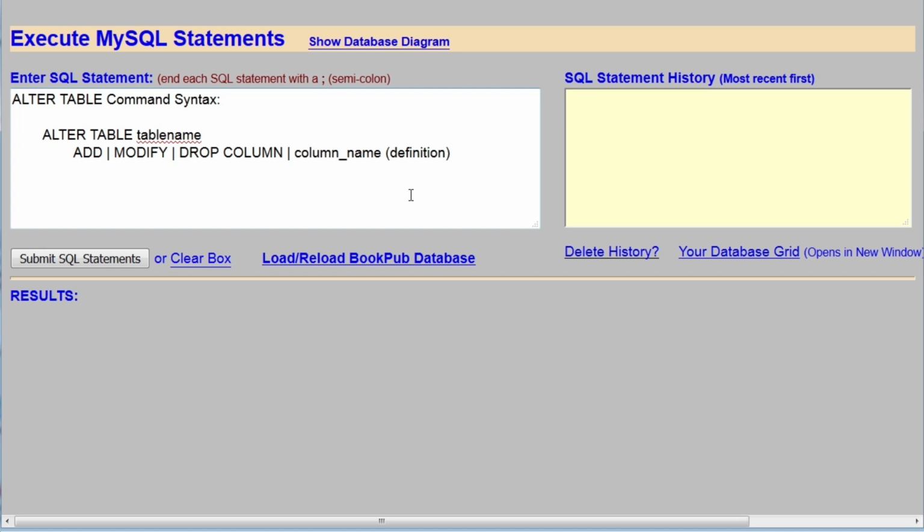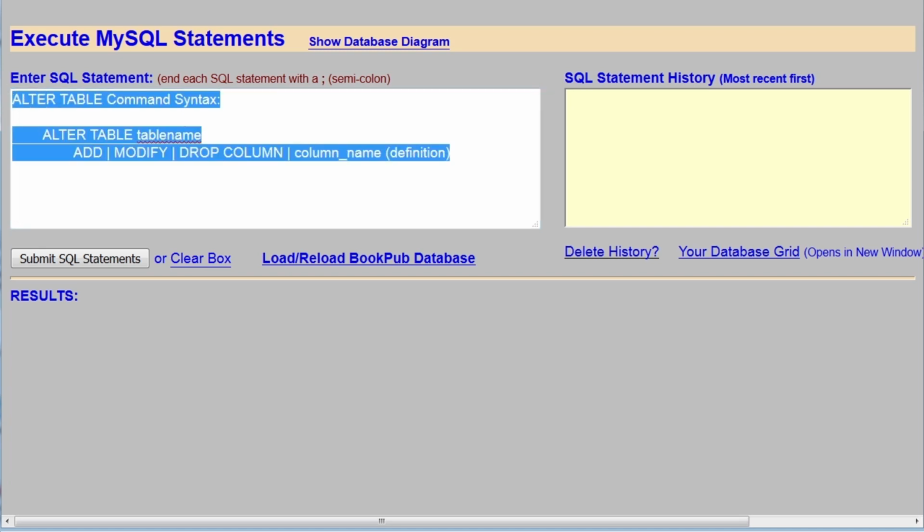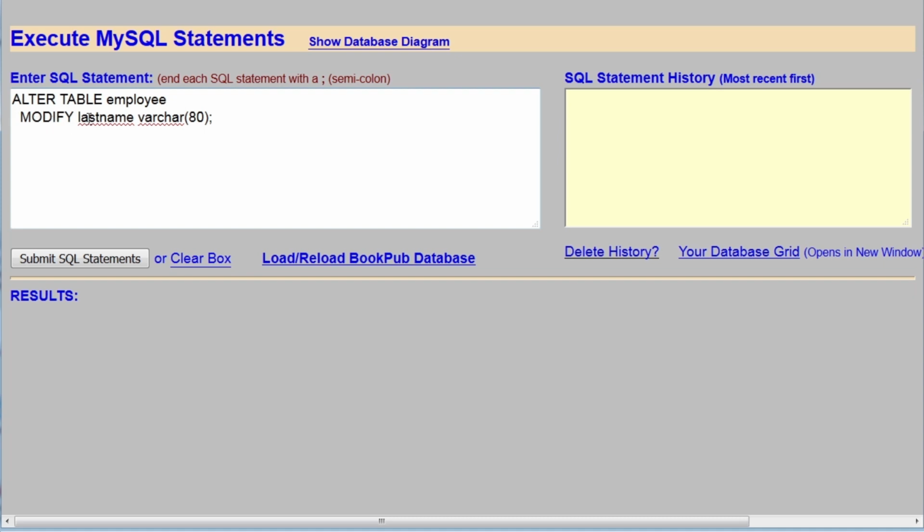Let me show you an example. Say I want to change the maximum value for the last name column in the employee table. So I want to change it from varchar 40, and now I want to make it varchar 80.